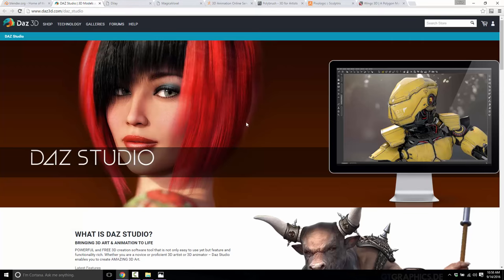Now, next up is DAZ. DAZ is kind of a unique program. It's almost identical to a program called Poser. And the whole idea behind it is you build your models, and they're pre-built, kind of like you would create a character in a game. And then you use DAZ to dress it up, pose it, and off you go, animate it, etc. It's probably the easiest character studio you're going to find out there.